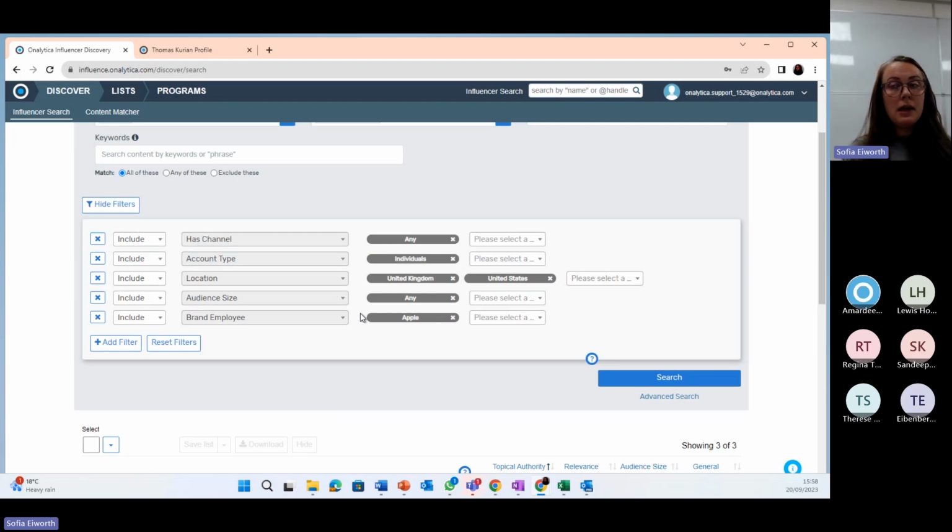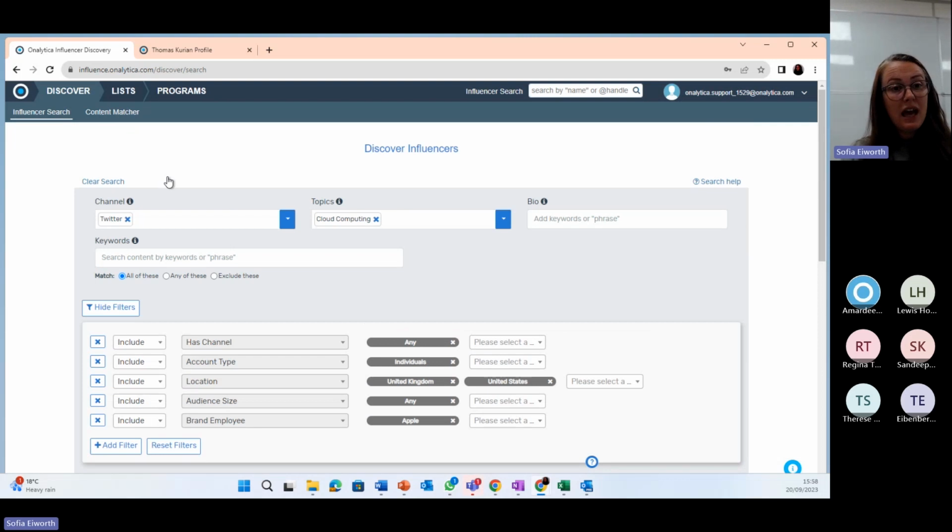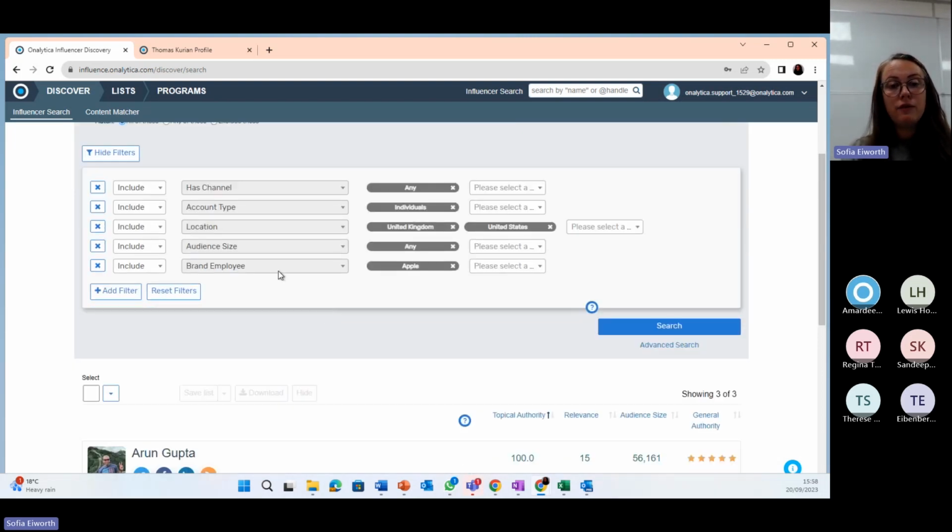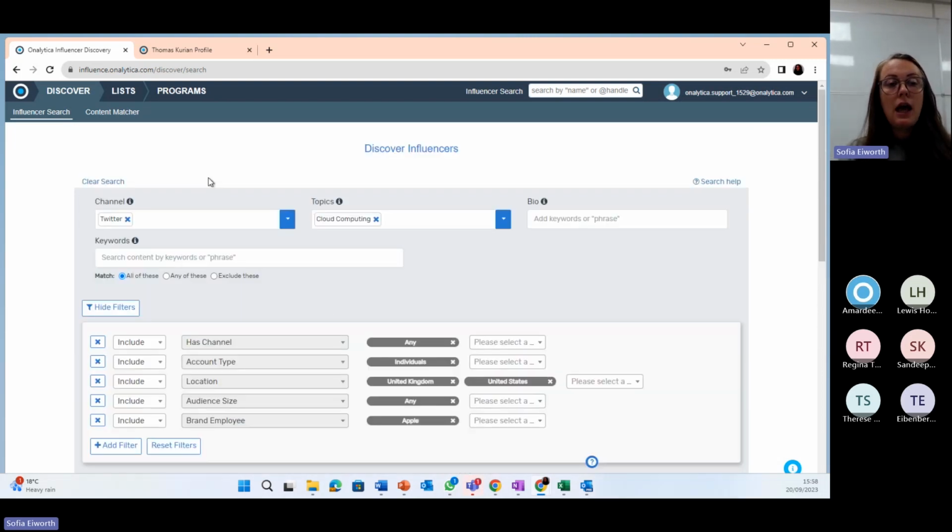Now, like I said, these type of searches can be brilliant for competitive analysis if we want to look at that, and compare with maybe our own employees, or if we work for an agency, if we want to look at our clients' employees and compare with other brand employees that we have in our database. So yeah, and then again, we can just play around with the filters however much we want.